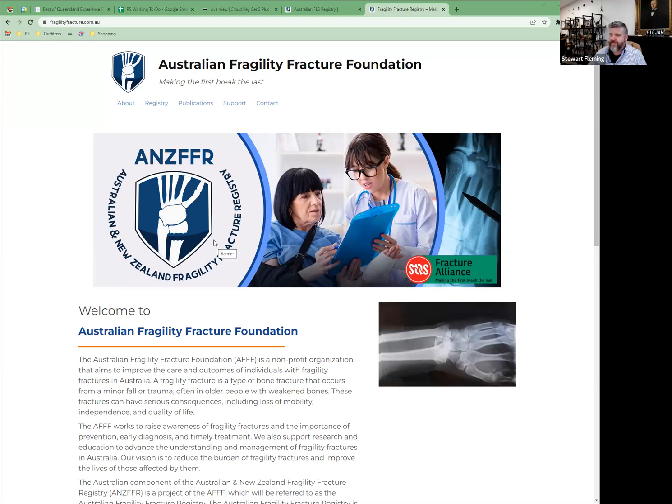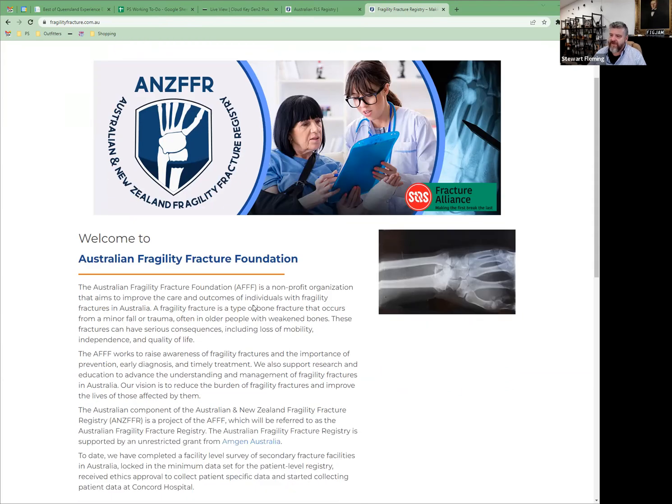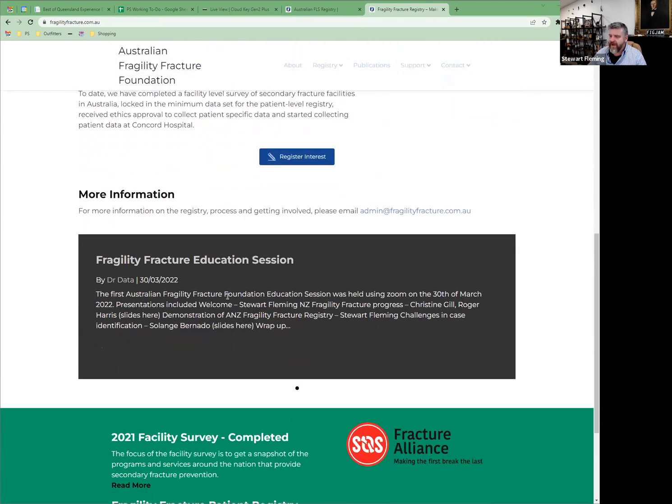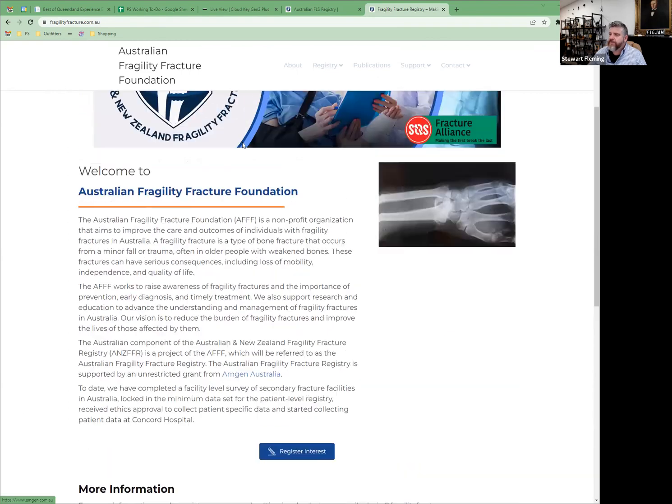So this is the fragilityfracture.com.au website. This is sort of like the home, if you like, for the Australian Fragility Fracture Foundation. The foundation was created to hold the IP, receive grants, and promote the cause of reducing fragility fractures in Australia. When you've come into this site, this isn't the registry. This is just the website that talks about that. And here we are at our education session.